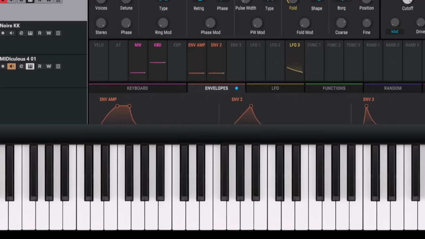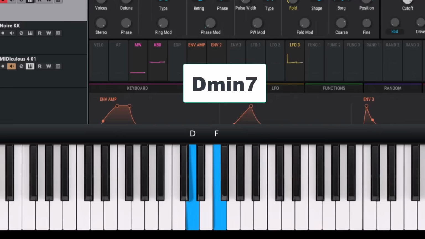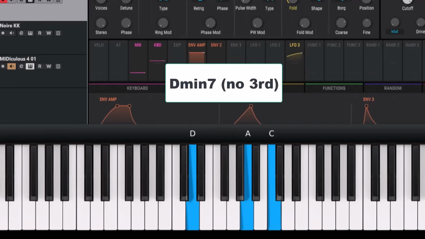But let's use our naming convention and see if we can see what sort of chord this is. Well, if we use the same principle that we used before, and we do add the third, if we're using all the white keys in the key of C, add the third, this is a D minor 7. And of course, this is our chord, so it is a D minor 7, in brackets, no third.